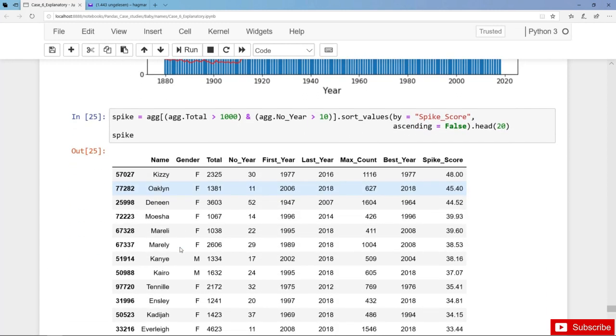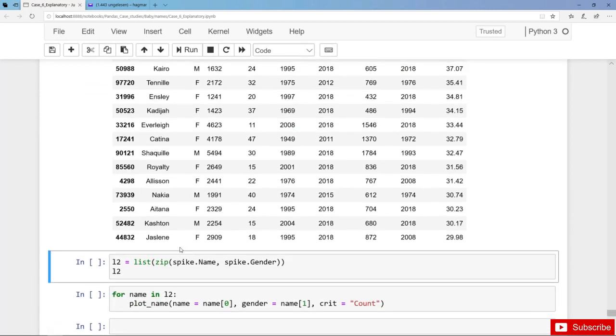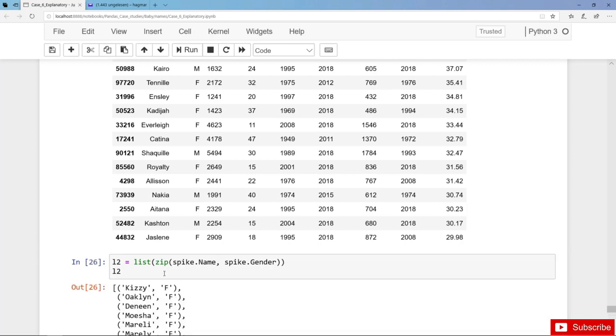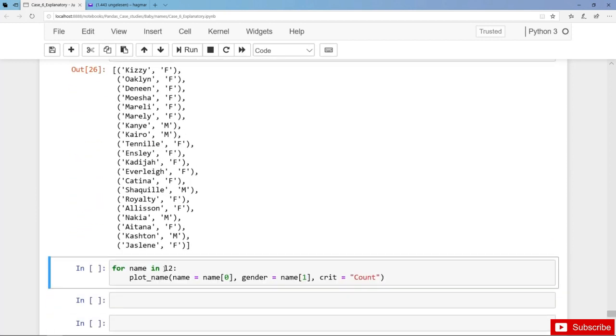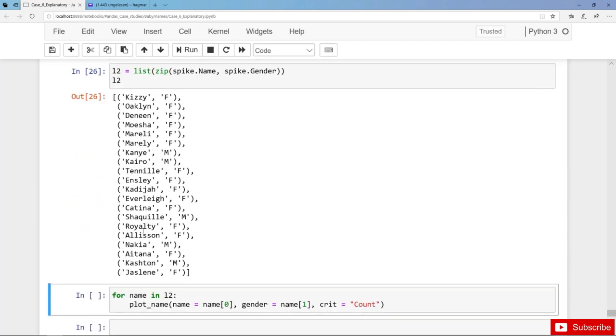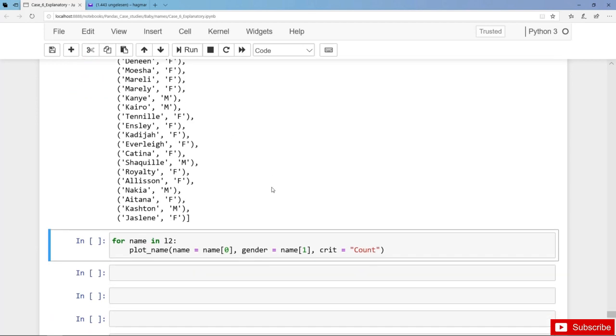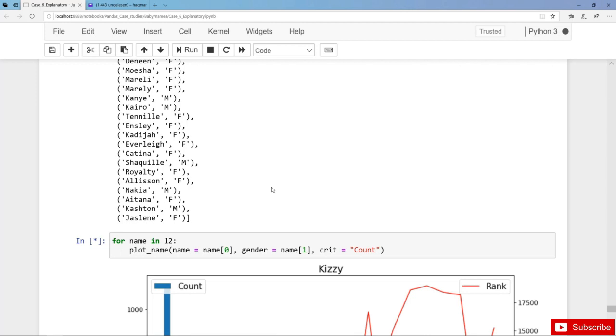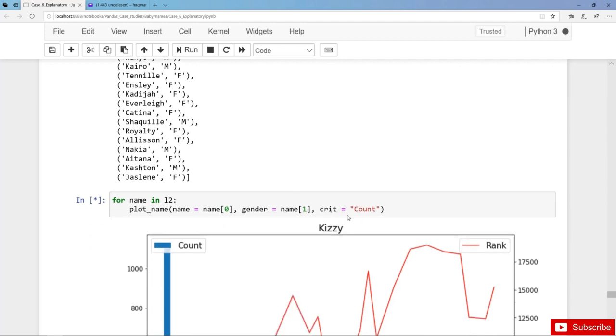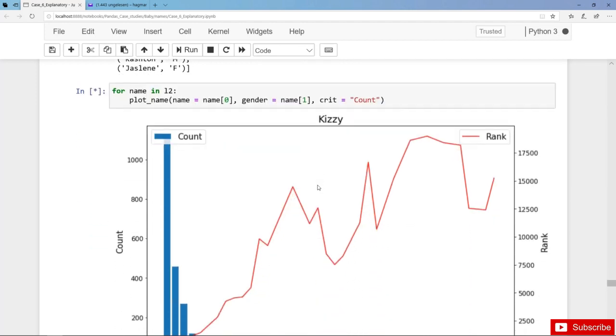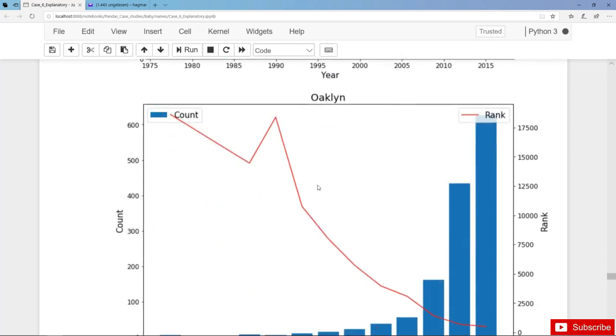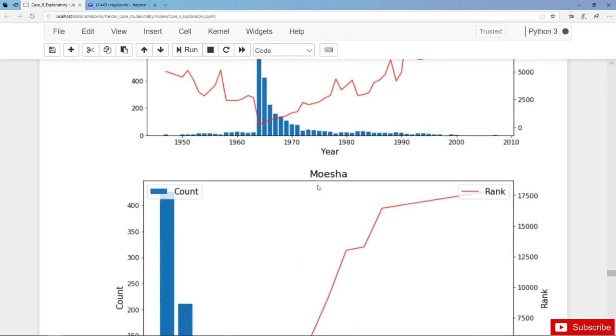So for instance, here we have Izzy, Oakland, Danine, and so on. And again, we can zip name and gender together and create a list with 20 tuples. And again, we can iterate over list2 and create a plot for all names. And again, the criteria is here count, and we have here Kizzy, Oakland, and many more.